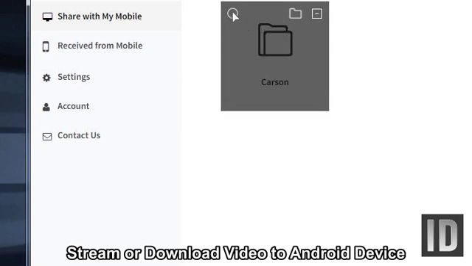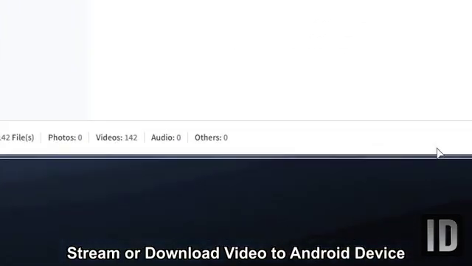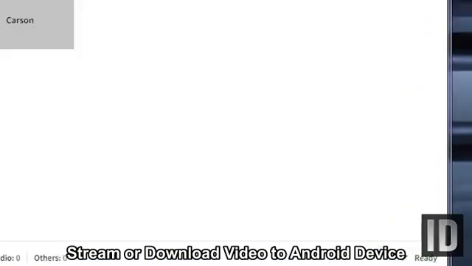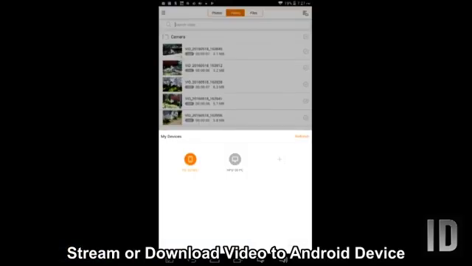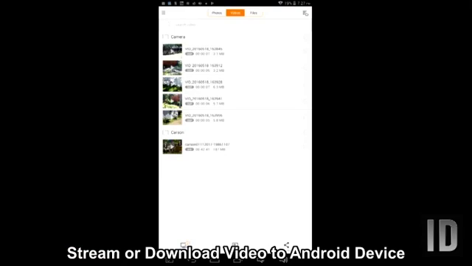So there it's added. That's select, show in folder, and remove. That's what those little icons are. It has what it is, but it didn't show on my video. So that's the basic look of the server. Now here is the mobile device.